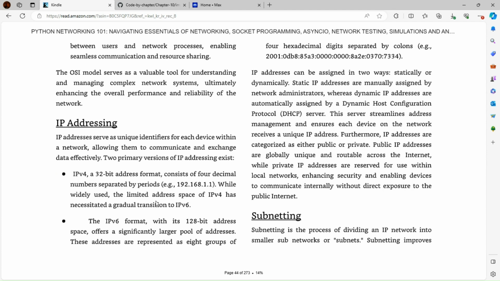Addresses serve as unique identifiers for each device within a network, allowing them to communicate and exchange data effectively. Two primary versions of IP addressing exist: IPv4, the 32-bit addressing format, consists of 4 decimal numbers separated by periods, like 192.168. Now, this is the most common. While widely used, the limited address space for IPv4 has necessitated a gradual transition to IPv6.